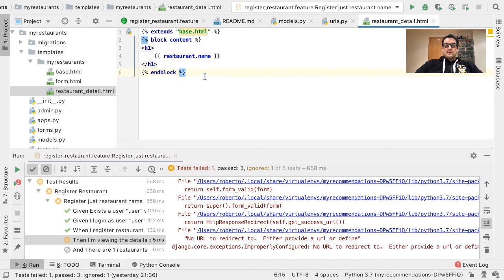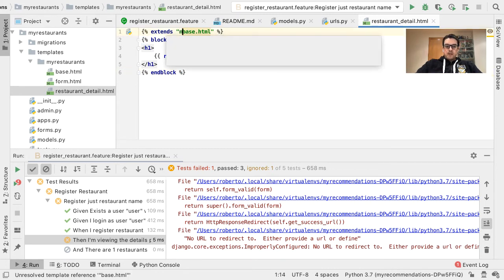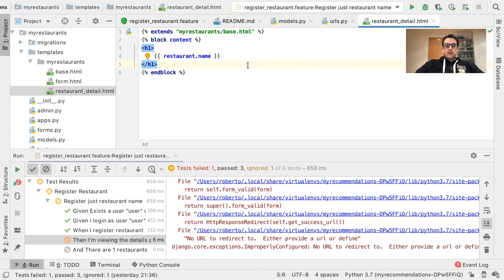Will be just the restaurant name, what we are going to display. Here it's complaining about not finding because we are missing my restaurants as before. Okay, now it's correct. And with this, we have also prepared the view that is going to show the restaurant details. So if we execute now again the behave in order to check if the scenario is passing, we'll check.